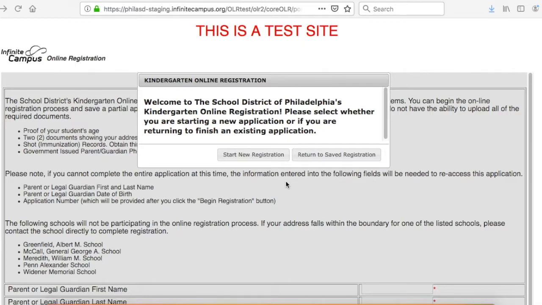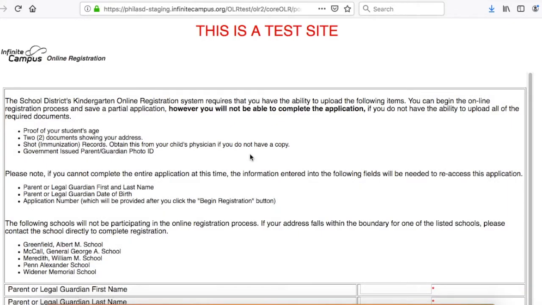From the kindergarten online registration screen, click Start New Registration. Review the guidance included at the top of the page. Be sure that you have the ability to attach the required documents to your online registration application. Note that you will need to have proof of your student's age, 2 documents showing your address, and your student's immunization records. A government-issued ID is also requested. Please read each screen carefully before you enter information.